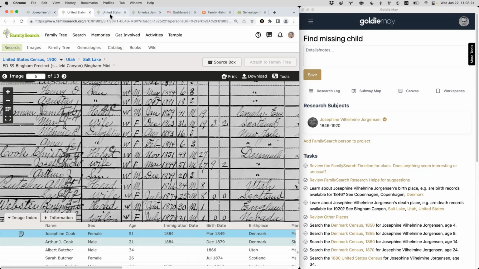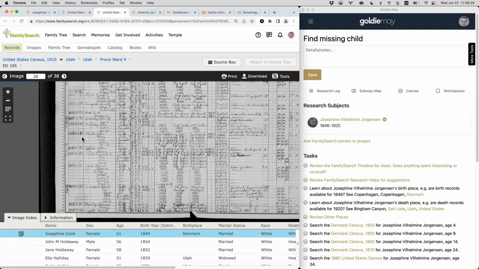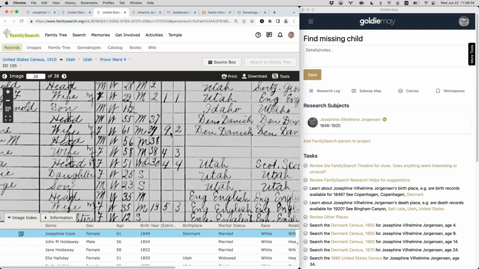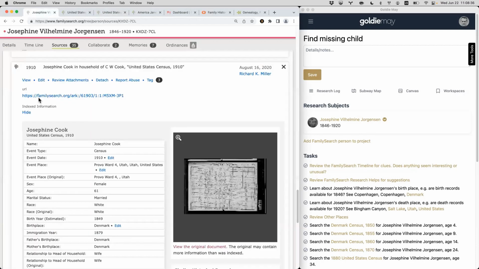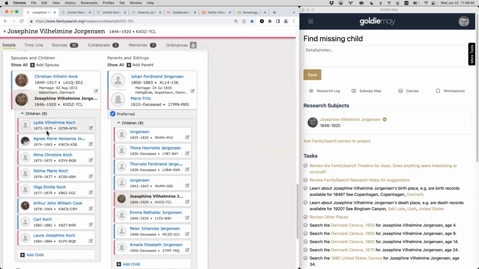When we browse down to her on the record, here's Josephine Cook. She said she's had 9 children and 2 of them are living. And then if we go to the 1910 census, it's actually the same. Here she is: 9 children total, 2 living. So when I go to the tree and scroll down to her children, there are 8 children. And yeah, you can see 2 living. So Agnes lived beyond 1910 and Arthur lived beyond 1910. But the other 6 in this case have died early, but that leaves 1 missing child.